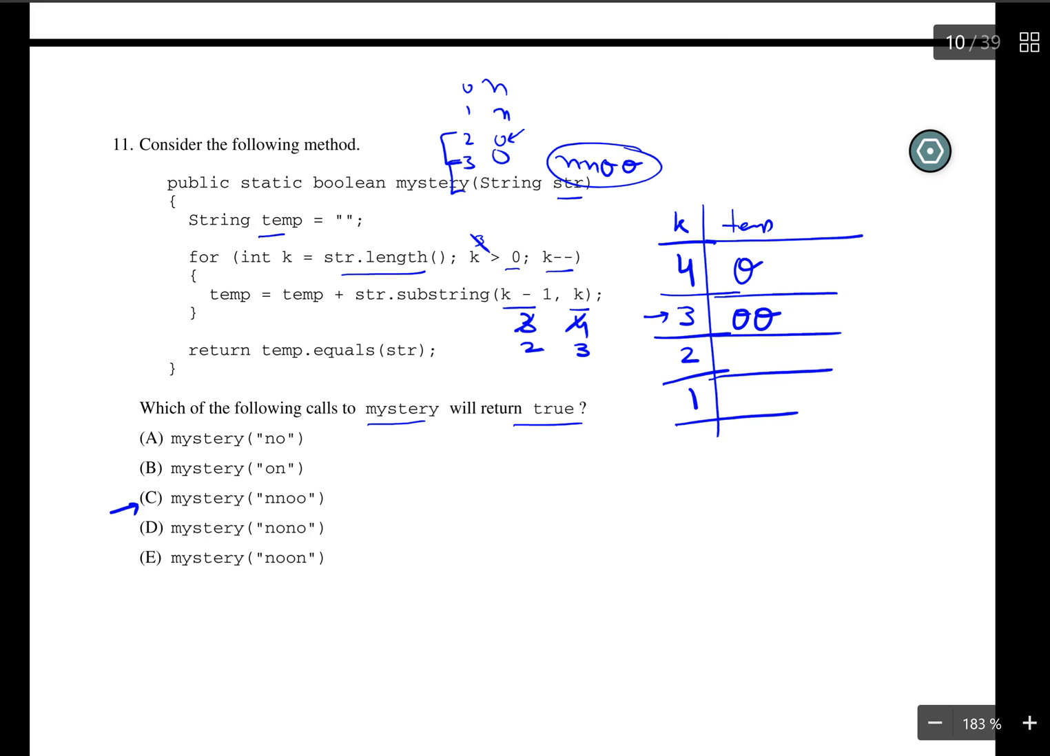Next, K minus minus, K becomes 2, and 2 is greater than 0. You go from 1 to 2, and it gives you N. You append that to this, so you have OON. Next iteration, your K becomes 1, and 1 is greater than 0. You go from 0 to 1, that gives you the first N, so OONN.